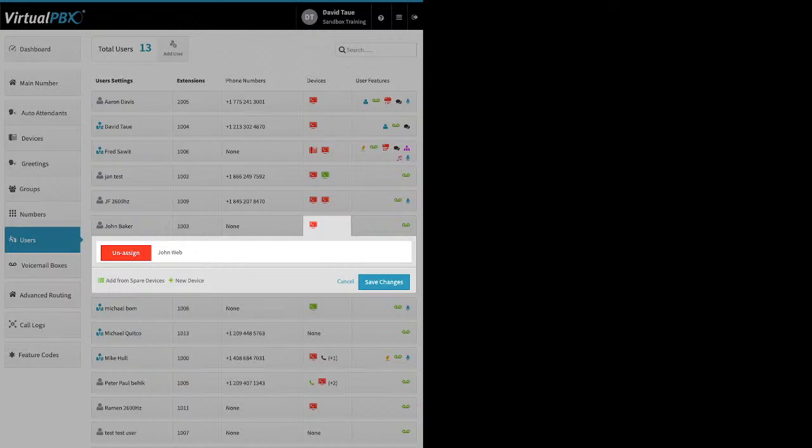Once I click on save changes, the system will then email John his soft phone username and password, as well as download links. Right? So your soft phone will use different credentials than your user login. Then you download the app to your relevant device and log in, and then you can make and receive calls from the VirtualPBX soft phone application.